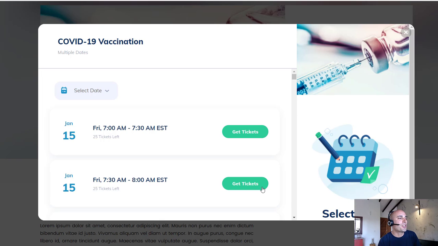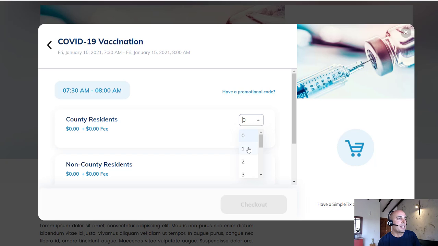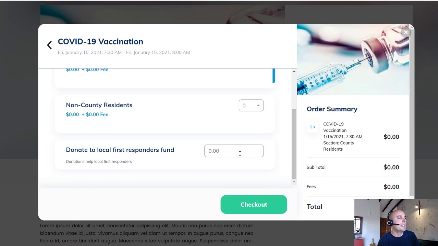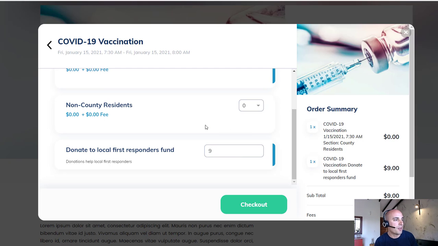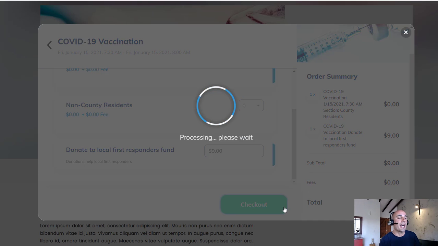All right, back on my registration page, I'll click any event time. And I basically could get 1 county ticket. And if I want to donate to the first responders fund, I could totally do that right here. Let's give a $9 donation. And I can see here it adds it to the order total. So basically the registration for the COVID vaccination was completely free, but I was able to do a donation. And at this point, I can check out. SimpleTix is compatible with Square, Stripe, PayPal, and Authorize.net. So feel free to plug any of those into your account, and you're good to go.